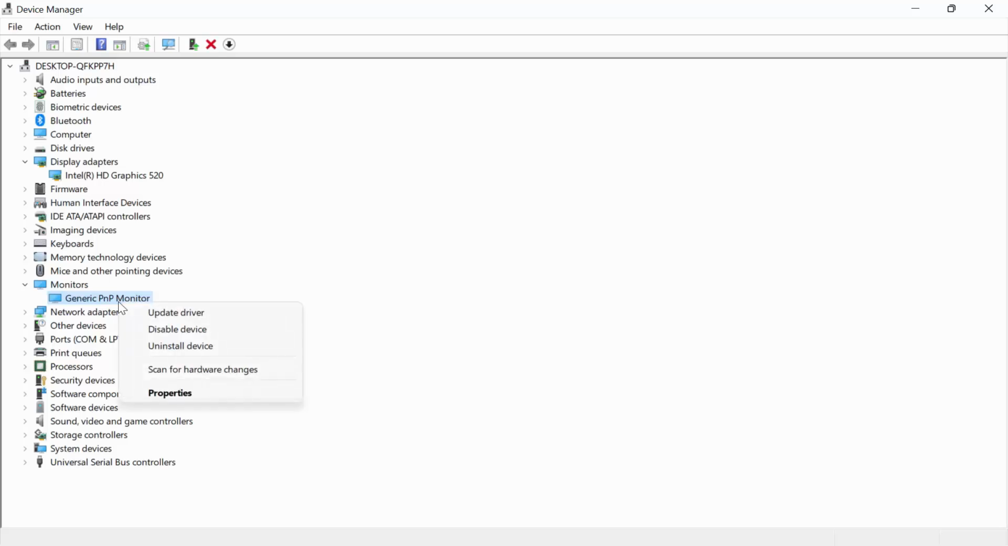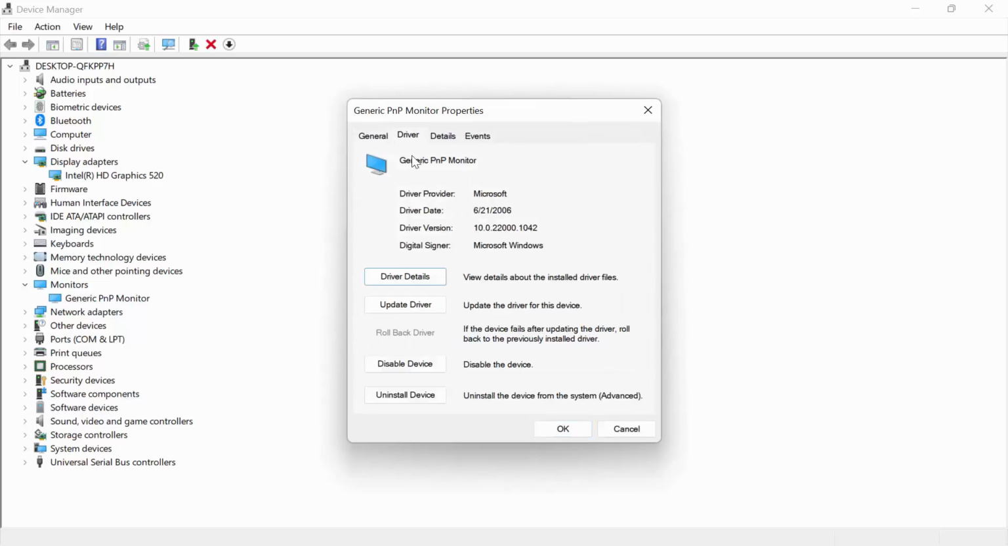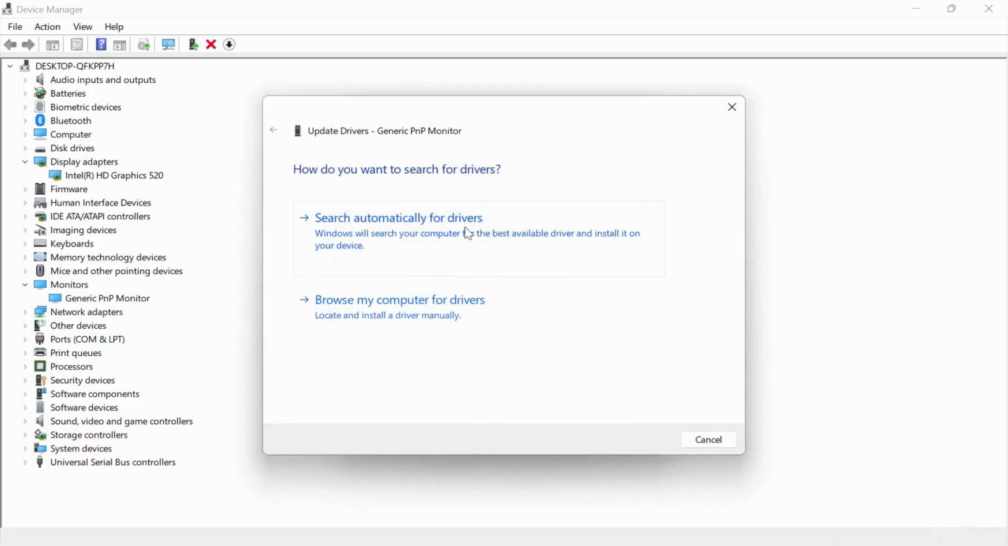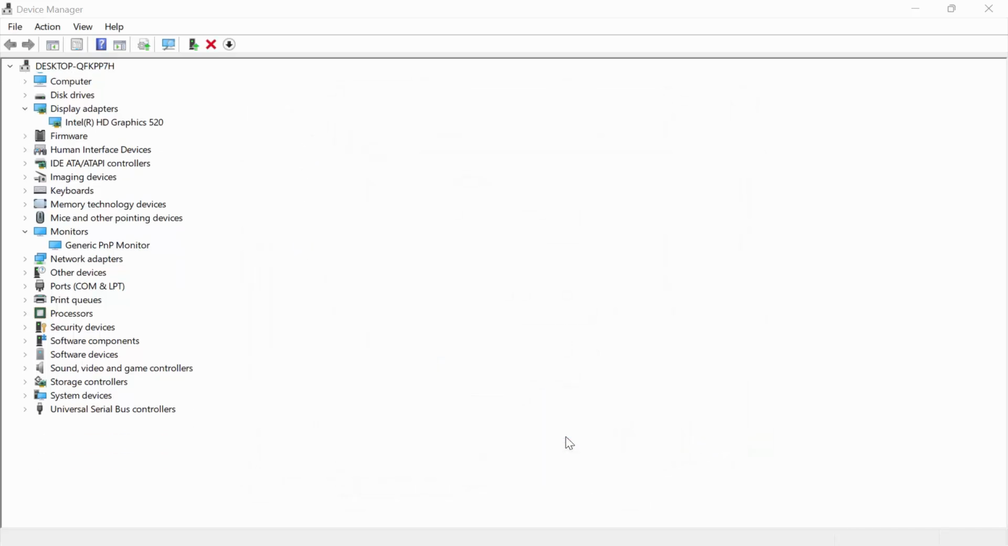Now you have to go to the properties option, then go to driver, then click on update driver, search automatically for drivers. Okay, the second process is done. Now we are going to go to the third process.